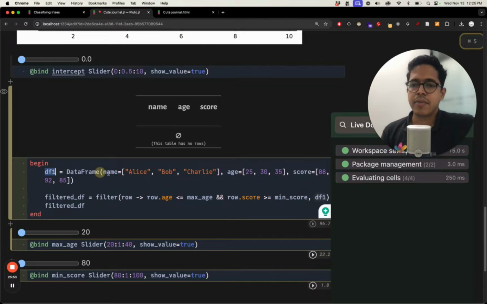And here the data frame consists of names, three names, three ages, and three scores. And here we are defining the filter such that each individual row in the data frame is first passed on to this, and the row is filtered only if this criterion is met from the data frame, df1. So df1 is the data frame. Now what you can see is if I change the slider, this will adjust the value of the maximum age.